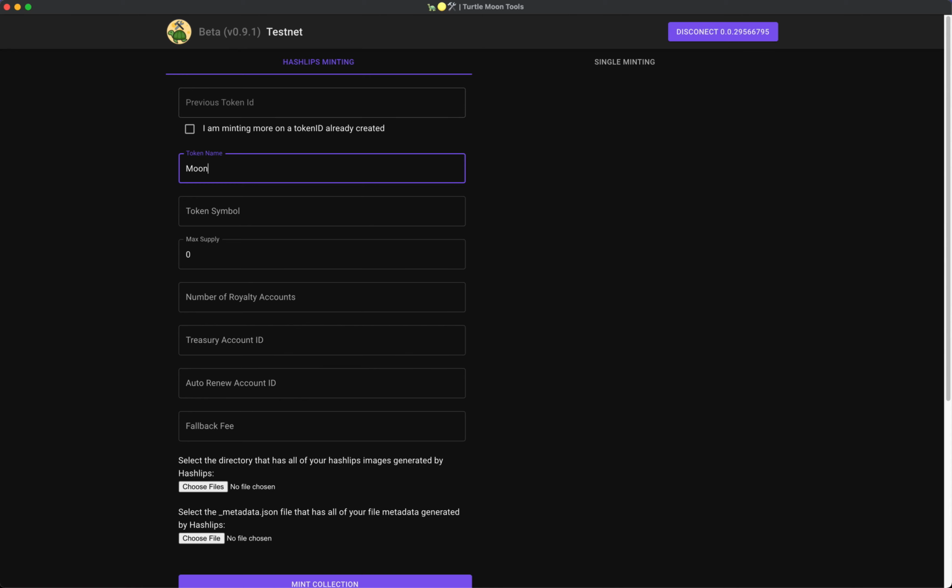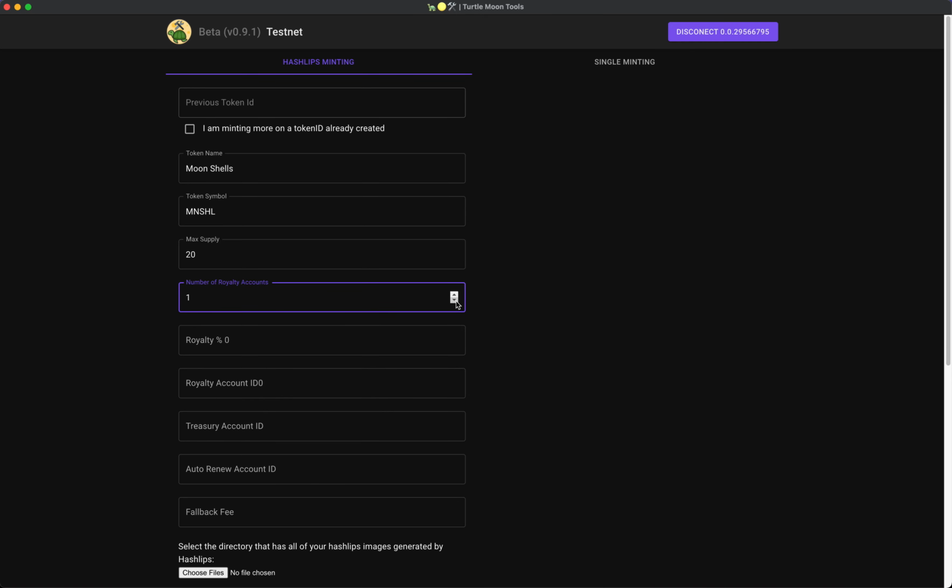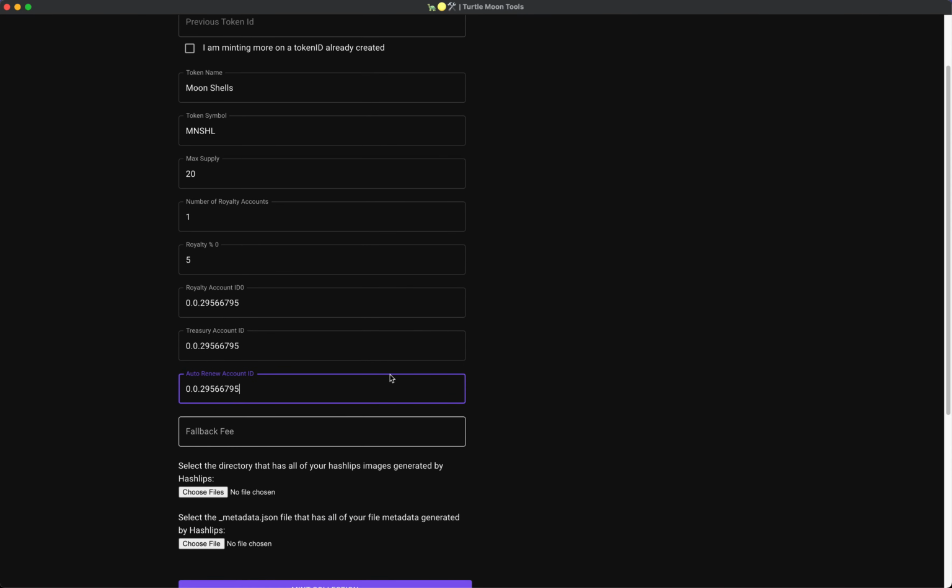We're going to use Moonshells as our test, and Moonshells is an NFT project that Turtle Moon will be launching quite soon. Say max supply is 20. Number of royalty accounts can go all the way up to 10. The reason why you would want to say 2 accounts is say you have 5% going to one wallet ID, 5% going to the other. It's very simple to add that here. Treasury account ID is typically the ID of the private key that is doing the minting, and auto renew account ID is the account that will pay whenever these NFTs need to be renewed.